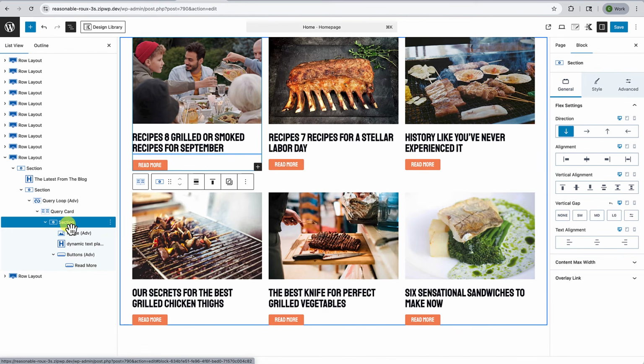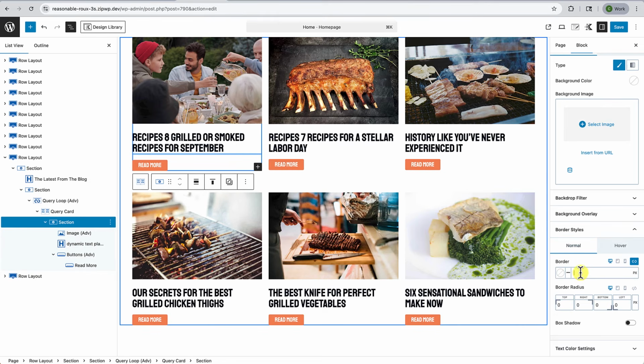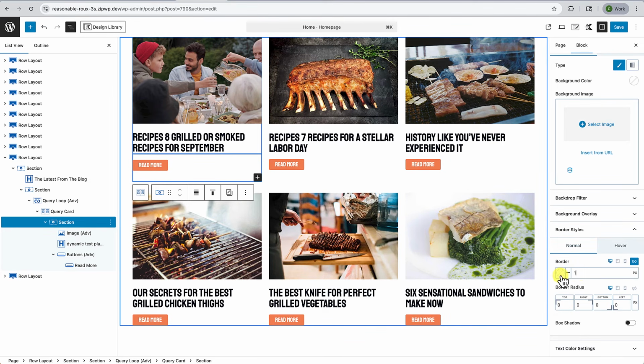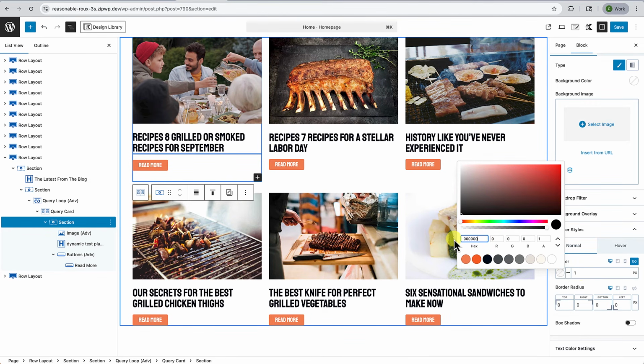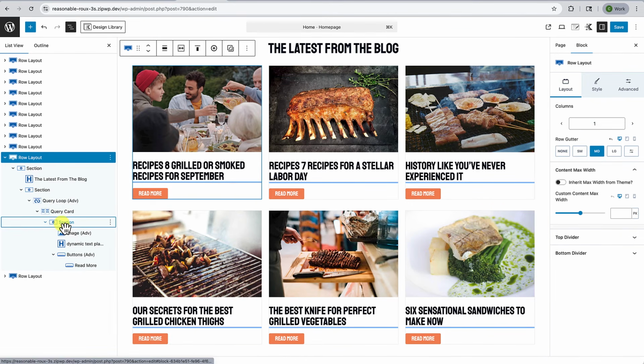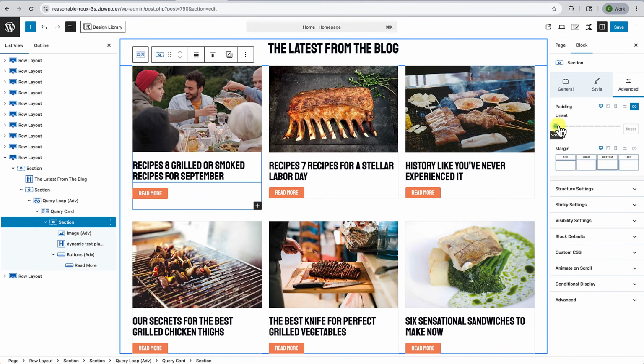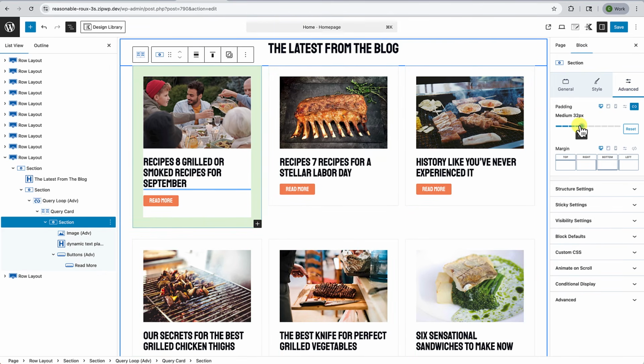So I'm going to select the section container. I'm going to move over to the right, go to the style, come over here to the border styles, and I'm going to give it a 1 pixel border. And the color is going to be something light. So let's just make this a really light gray. Next, let's go ahead and add some padding so that the content isn't so flush to the sides of the section. I'm going to select the section, move over to the right, go to advanced, unify the size of the padding, and let's just give it a really nice amount of padding here. So medium is just right.